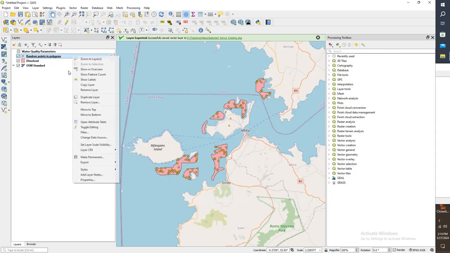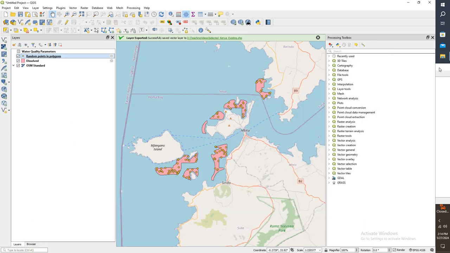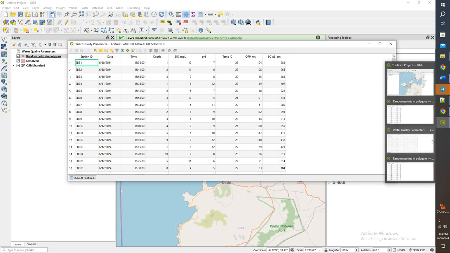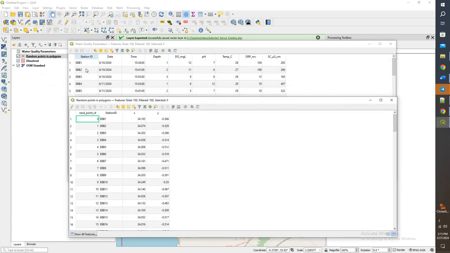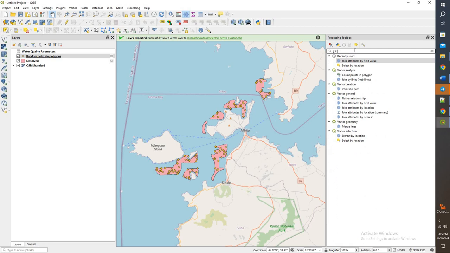Let's open this. So we have that. Basically what we are going to do is link these values to one another. So where it says EBB1, it's going to find EBB1 over here and then populate all those values into here. That's what the join is going to do. It's just going to link them together. So let's go ahead and we can do join.